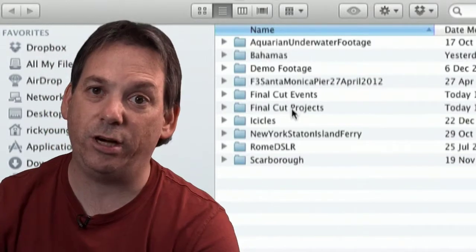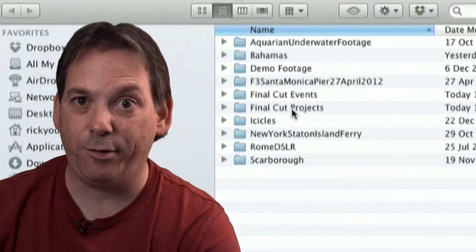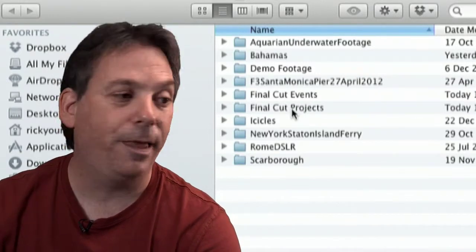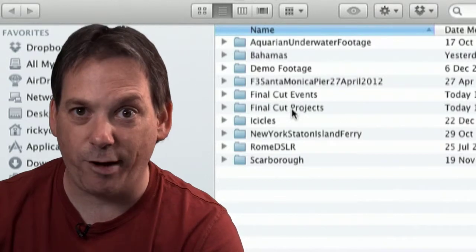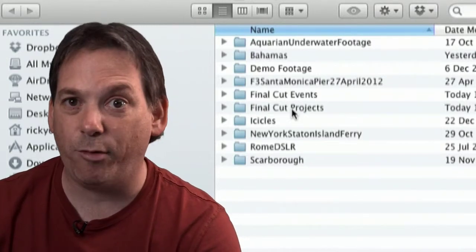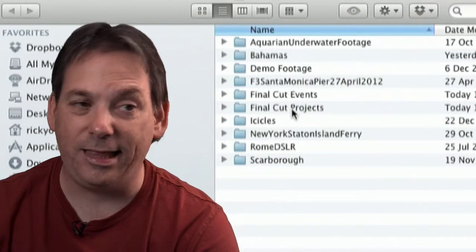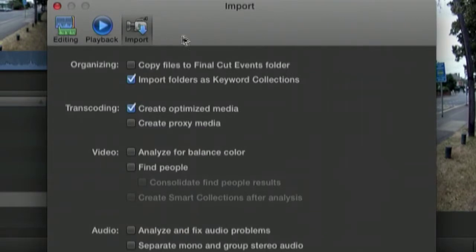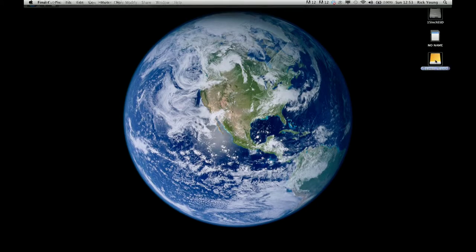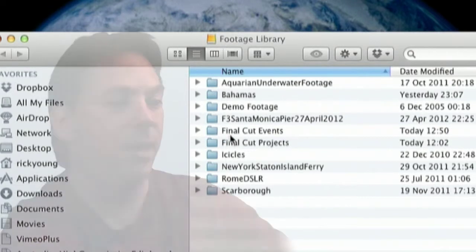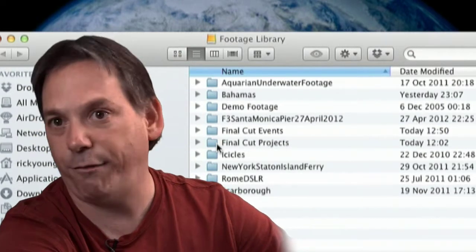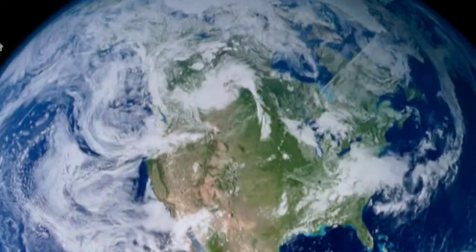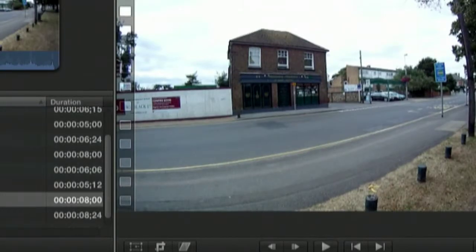Now I did make the point earlier that you need to be quite careful about labeling things, and particularly that you need to be quite careful about defining where everything goes. And way back when we talked about preferences, I said that if I go to preferences here, in the import menu, it can copy files to the Final Cut Pro events folder. Now the Final Cut Pro events folder is actually located on hard drive. We can see it here. It's got Final Cut events and it's got Final Cut projects. So that's what that was referring to in preferences when we set things up.